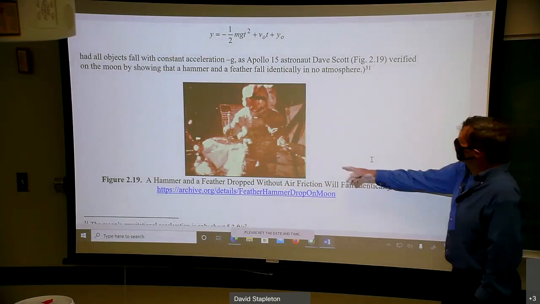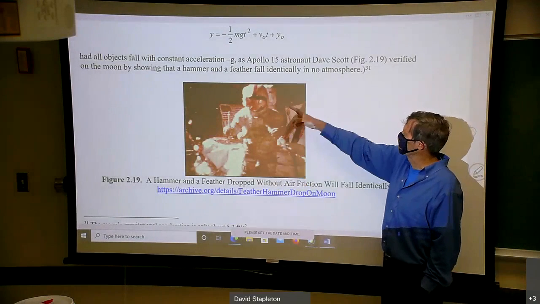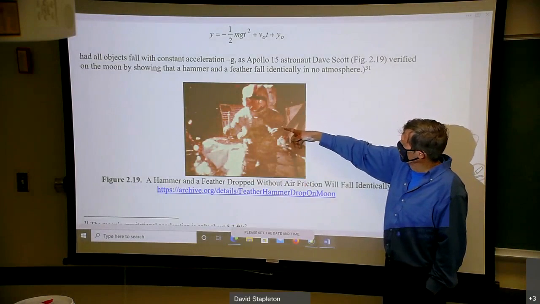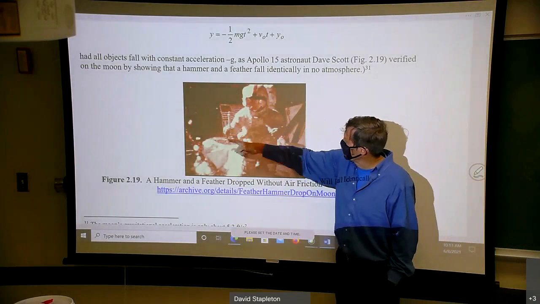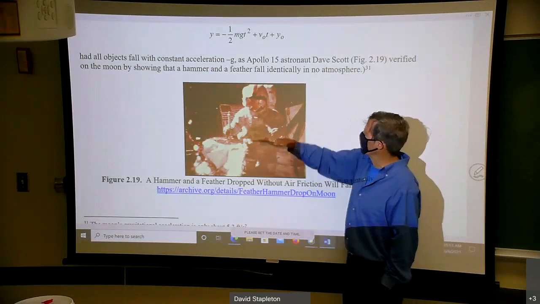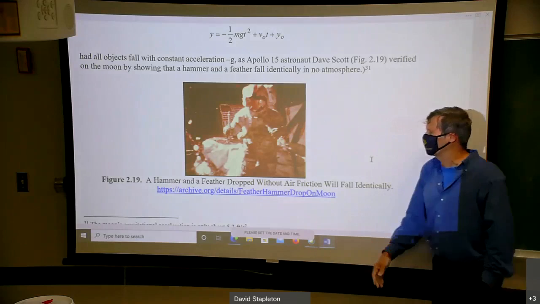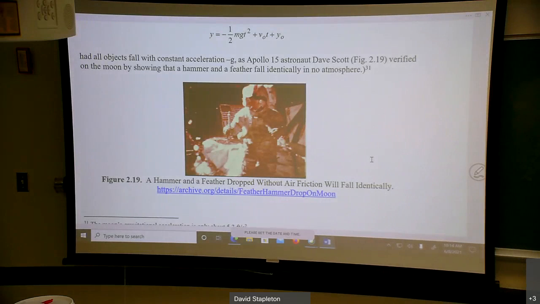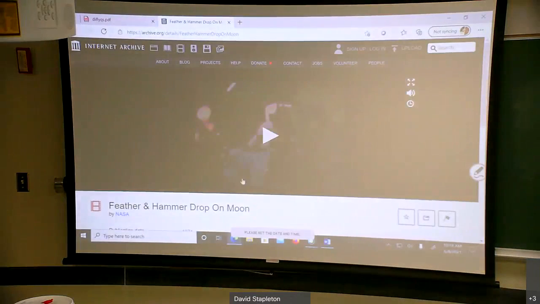This is astronaut Dave Scott from the Apollo missions. I was young at this time. And he's up on the moon. He's got a hammer in this hand and a feather in this hand, and he's going to drop them on the moon. And you watch, they actually fall at the same rate when there's no atmosphere. So let's see if I can get this to work, hopefully. Kind of fun to watch these things, I think. So you can click on this link in your notes and hit the play.